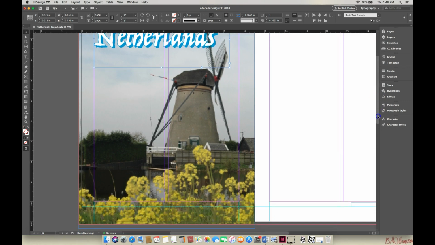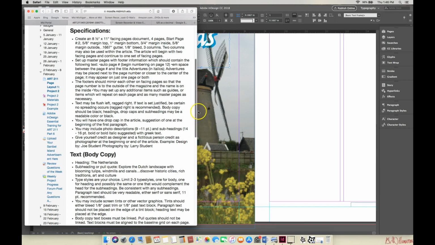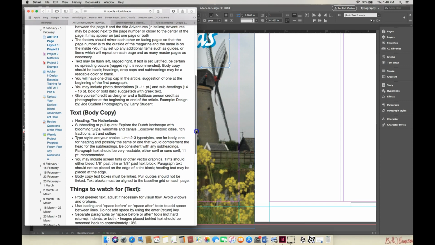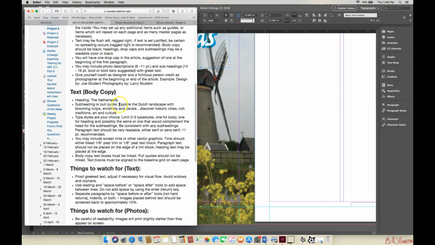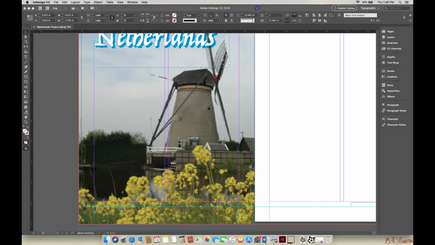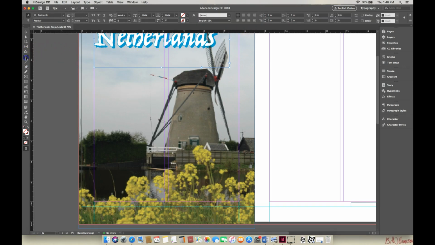Okay, and now I need to put in some text or something. I think there was a quote that we were supposed to use, so let me just double check that. Okay. All right, subheading or pull quote. Explore the Dutch landscape with blooming tulips, windmills, and canals. Discover historic cities, rich traditions, arts, and color. Okay, so I'm going to go ahead and grab that and copy it. Rather than retype everything over again, it's easier just to copy and paste it rather than type it.